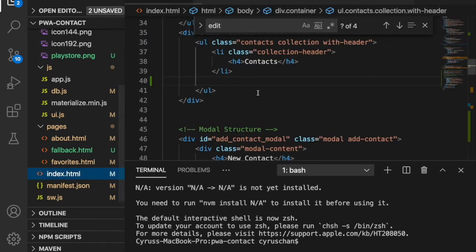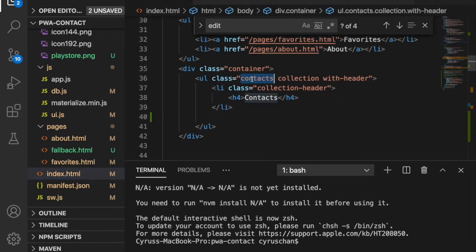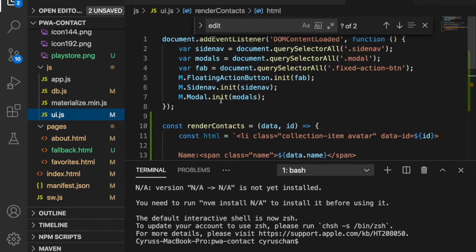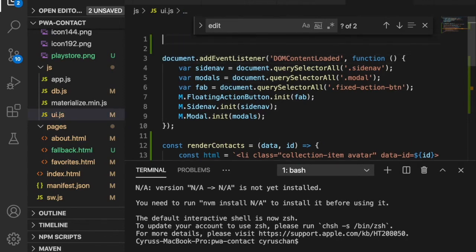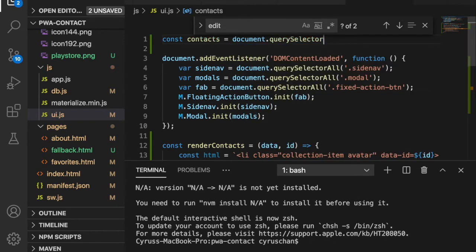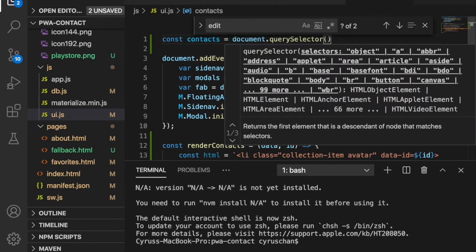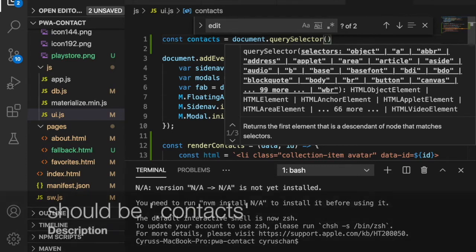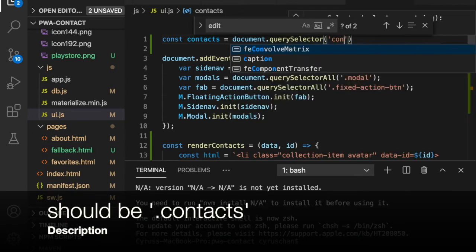And since we want to output to the place called context, we go back to the UI.js file and go to the top of the file and create the constant context equal to document.querySelector, and then we want to get the div with the class of context, so we put the context here.